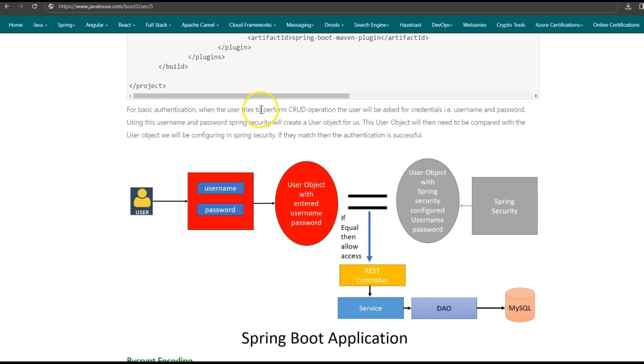Next, for basic authentication, when the user tries to perform a CRUD operation, the user will be asked for credentials. Whenever the user tries to access the APIs exposed by the controller, he will first be asked for the username and password. When he enters this username and password, using these credentials, a user object is created. So the user object with the entered username and password is created. Now at the Spring Security end, we have created another user object, and for this user object with Spring Security, we have configured the correct username and password. Next, Spring Security compares the user object with the entered username and password with the user object which has the actual username and password, and if they both match, then the user is granted access to the REST controller.